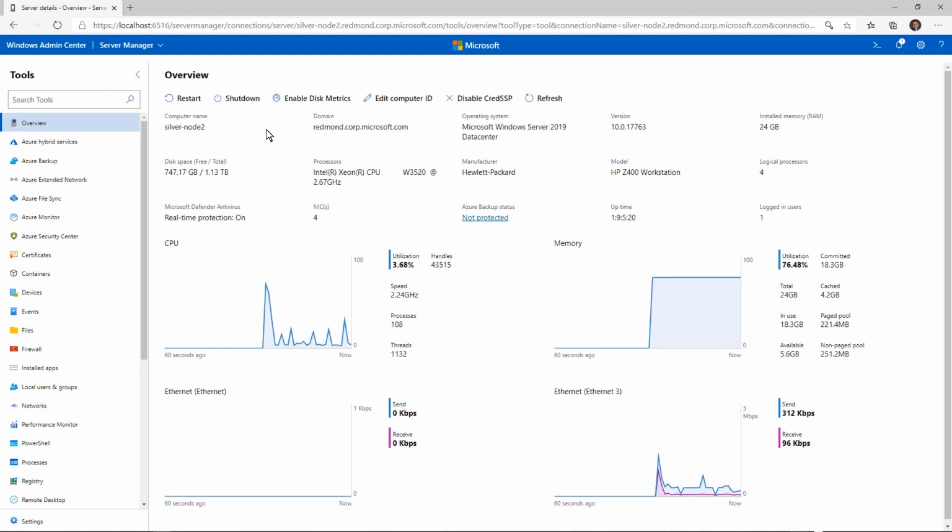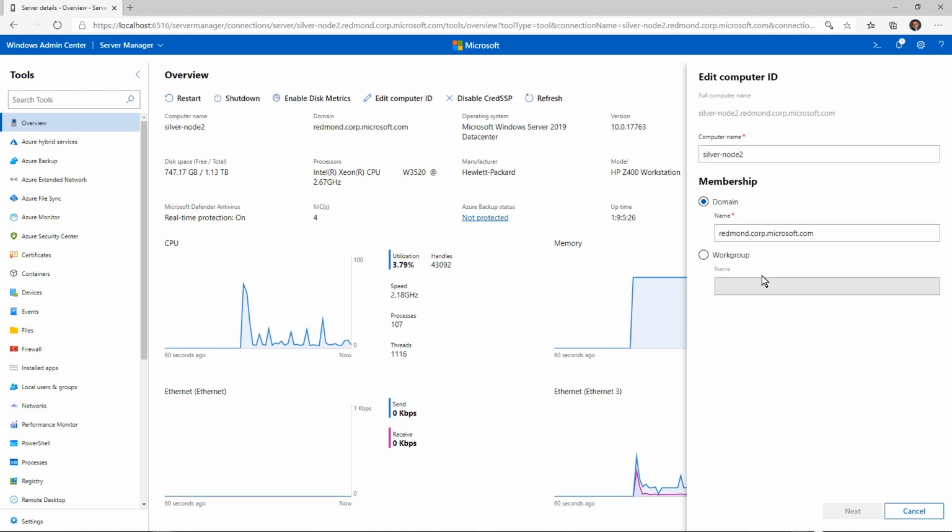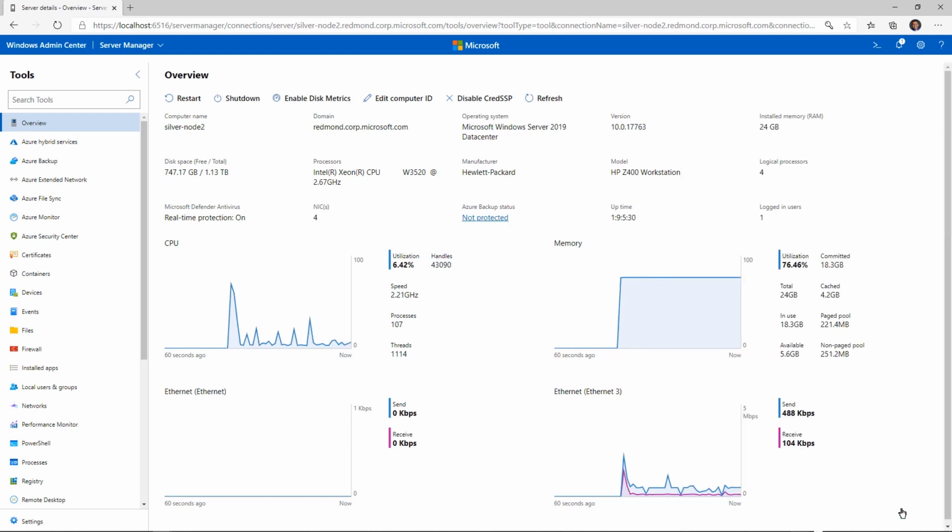If I wanted to change the name of the computer, for example, edit the computer ID, all I have to do is click on Edit Computer ID. I can change the domain, the workgroup, or even the name of the computer, all remotely, all using Admin Center.